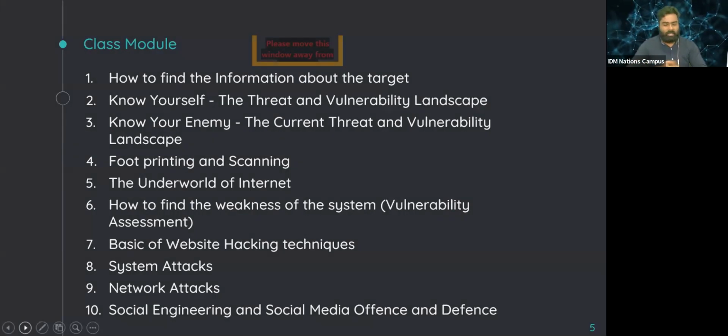Okay, so what are the areas that we are going to cover in this particular module or syllabus, right? So these are the syllabus areas we are going to cover. How do you find information about the target? That is the first section we are going to cover. When you want to attack something, or when an attack is coming, how do you find the information? And second, know yourself. What vulnerabilities are there? Vulnerability means problems in the server. What are the current threats available?